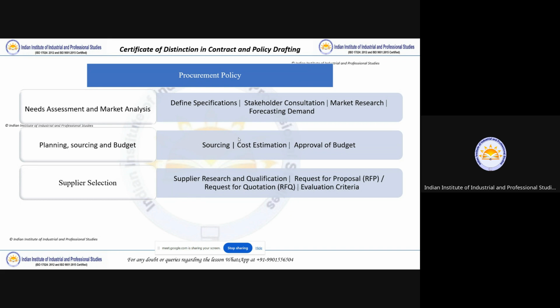We will select the supplier. We'll check their background. We will check certain criteria, like where are they registered, what is the nature of the company, the nature of the legal entity, whether it is an LLP, private limited, public limited, or a proprietorship firm, how they are functioning, and what is their annual turnover. All of these things will be done.